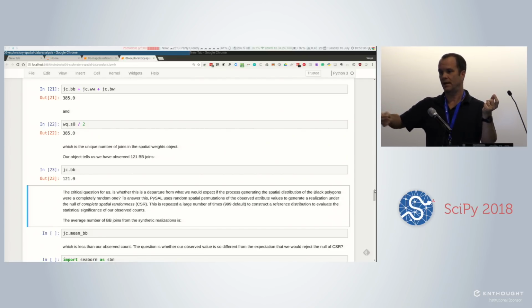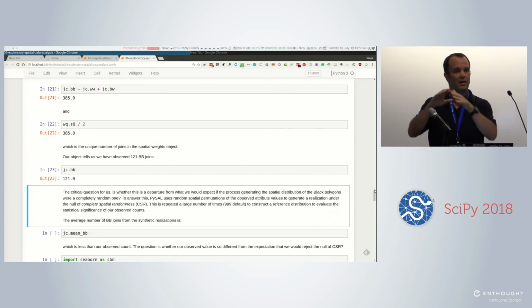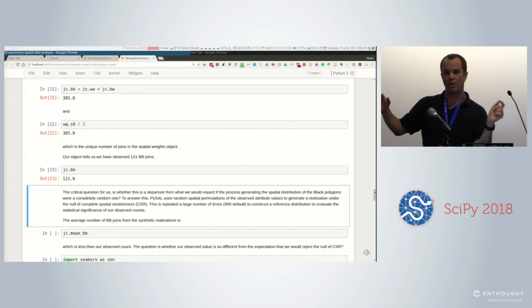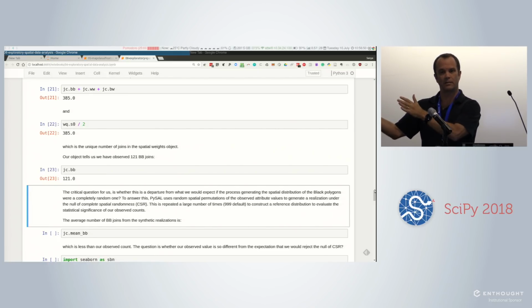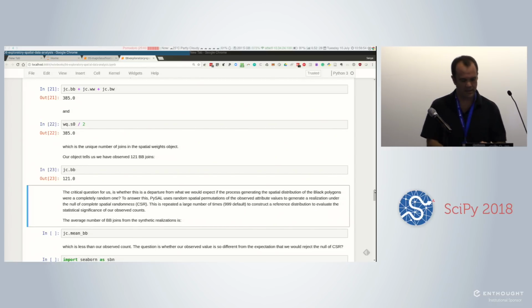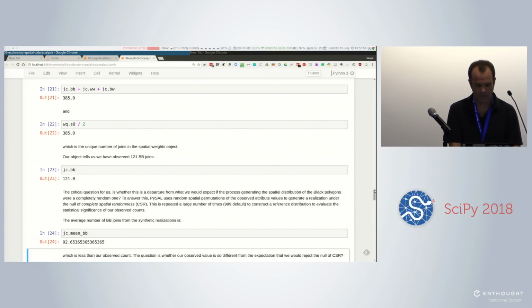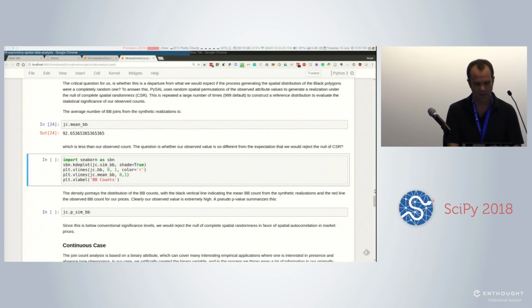We repeat this, say, 1,000 times or 10,000 times, depending on how much you want to do. And for each one of those, we have a draw from the null distribution. We collect all these, and we compare our observed value against the null to decide if it's significant or not. And it's a pseudo-significance value. So we do that when we create the instance of the join count.